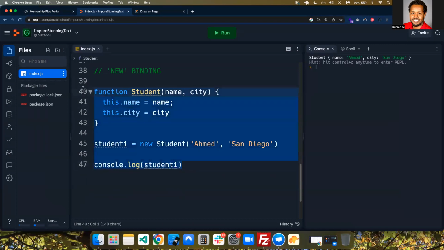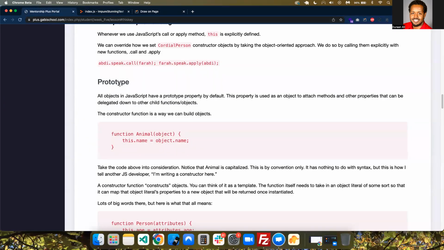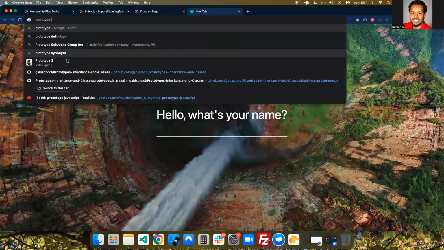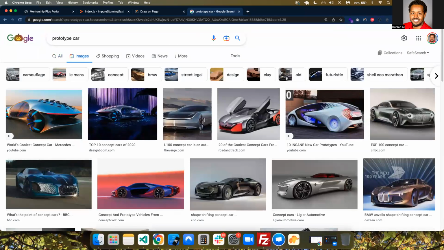Okay. So let's move on from this keyword. Now, let's get to prototypes, or prototype inheritance, as it's called. What is a prototype? Remember that if I write something like prototype car, I'll get concept cars, right? When something is a prototype, it means it's the first copy. If I give you the prototype for my product, it means this is the first copy. This is basically the blueprint, let's say. So this is what we're going to follow, and then we're going to build more from that.